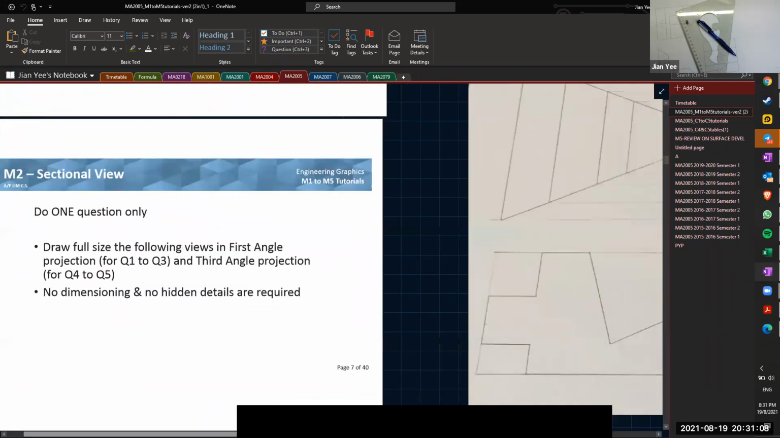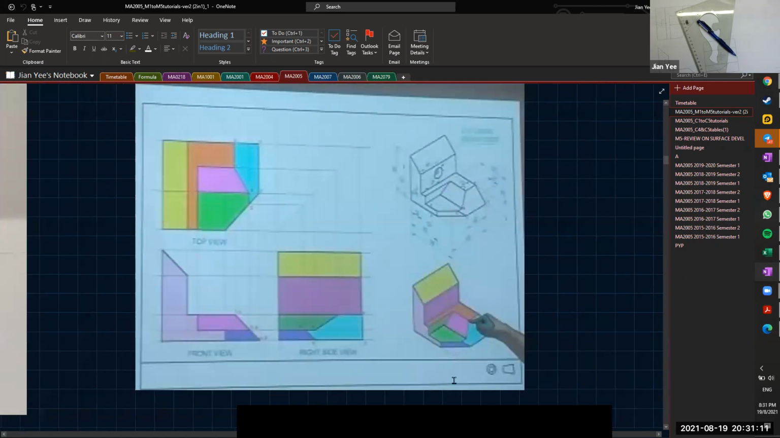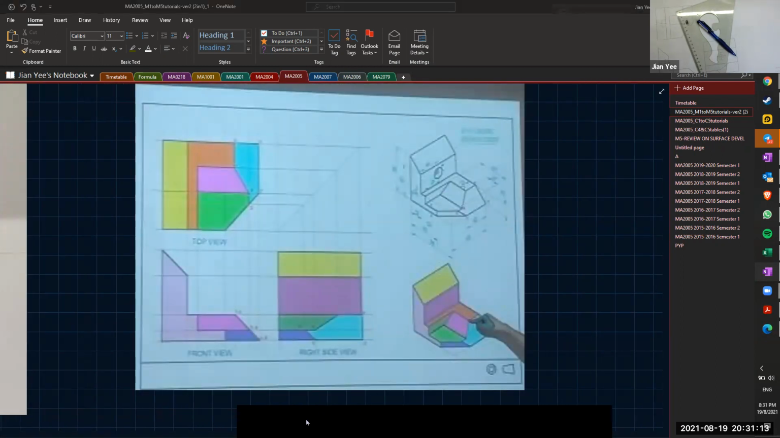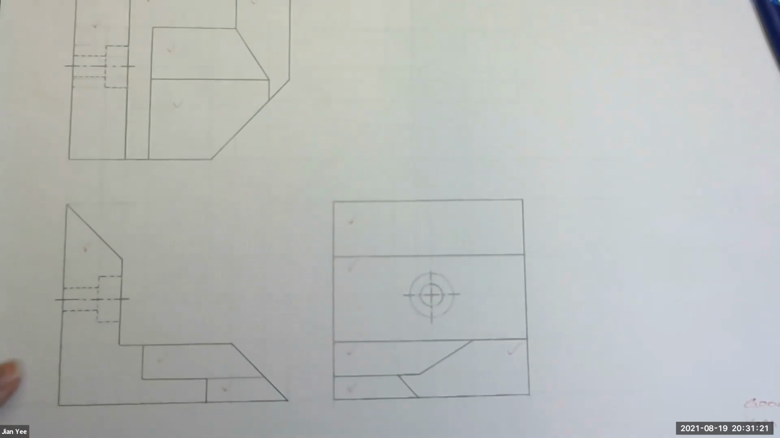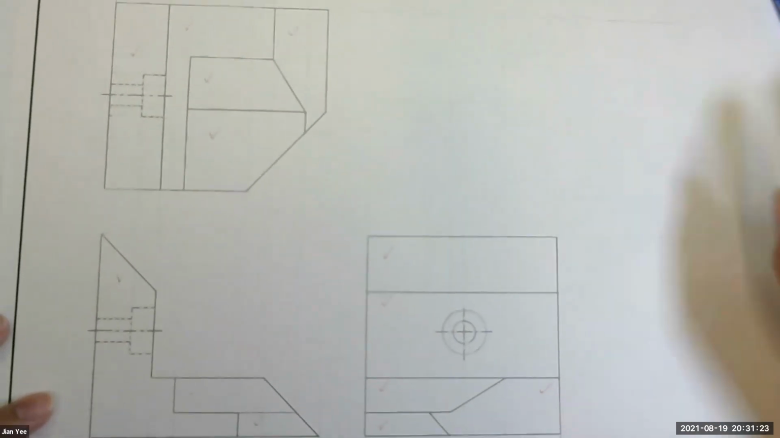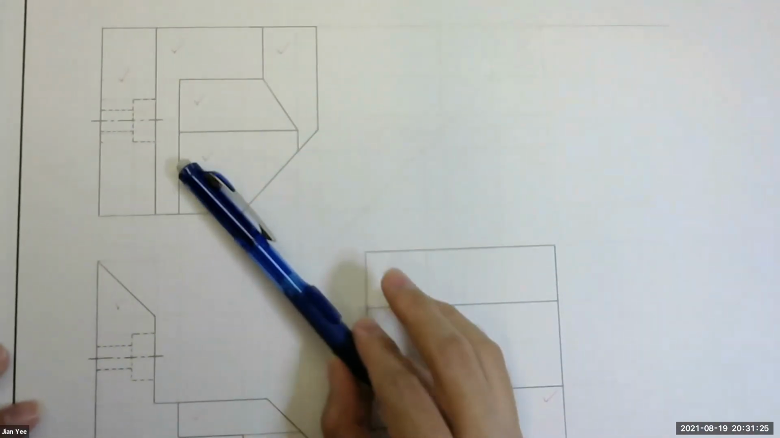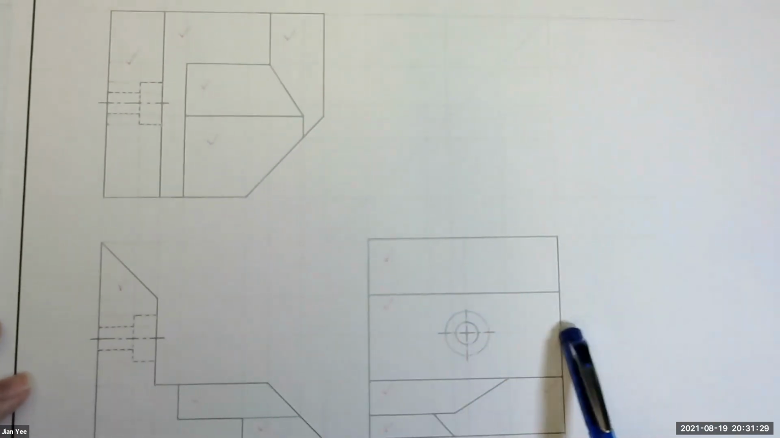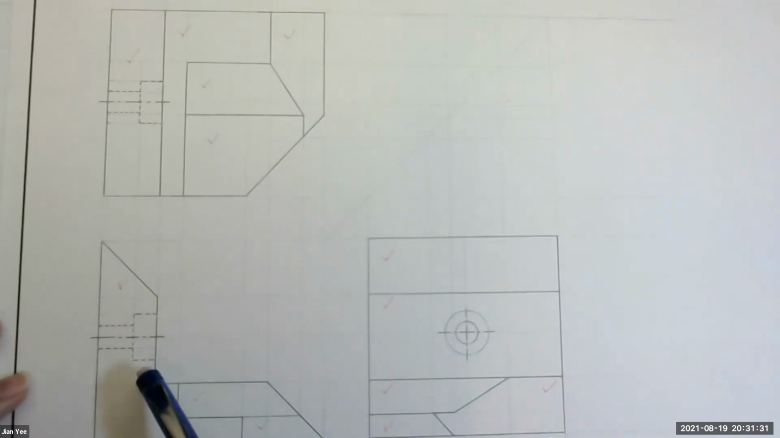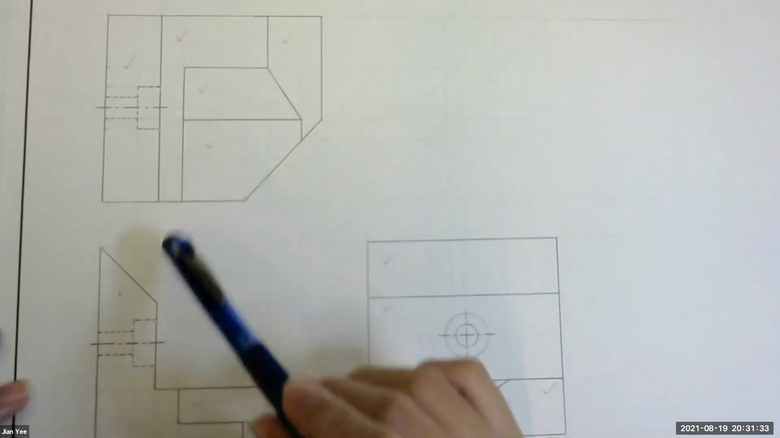Okay, so for the original question 6, there was no hole drilled into it, but my prof wanted to make it more tricky for us. So he drilled a hole into the shape. You can see here, there is a counterbore hole into the shape for my question.